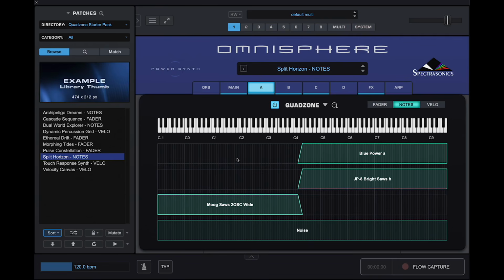This is your solution for sophisticated keyboard splits and multi-timbral patches. And in notes mode, those 128 lines represent MIDI note numbers, so you can position your zones anywhere across the keyboard. So let me show you a classic application, a split patch with bass on the left and a lead on the right.